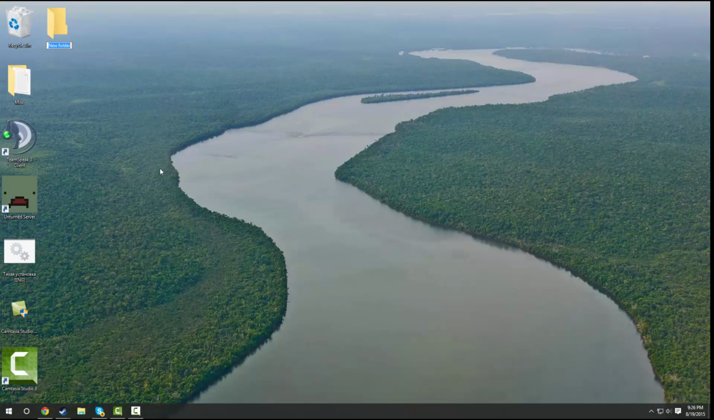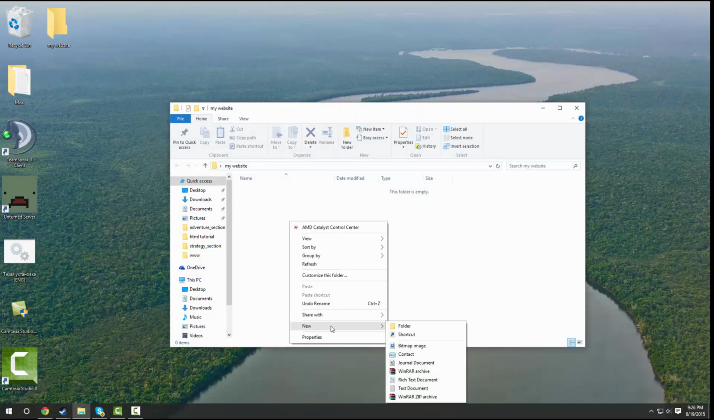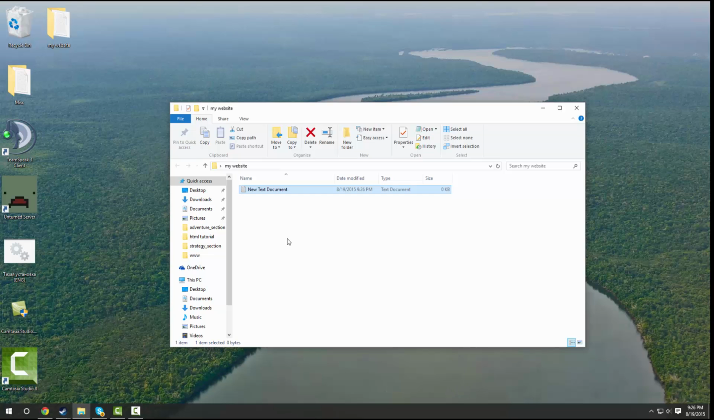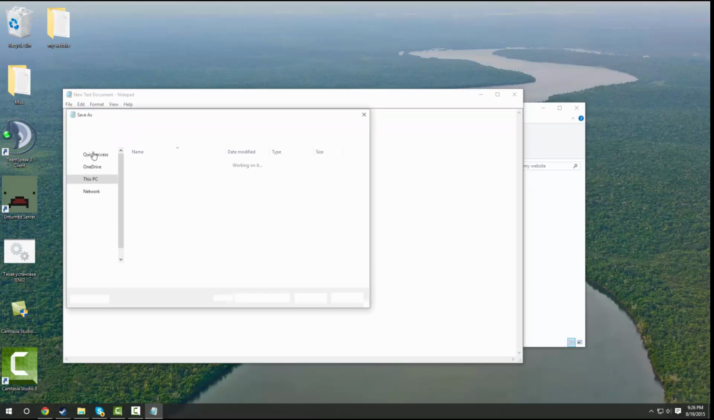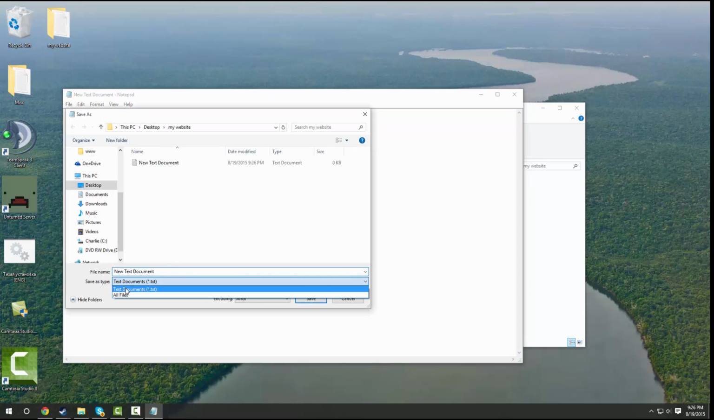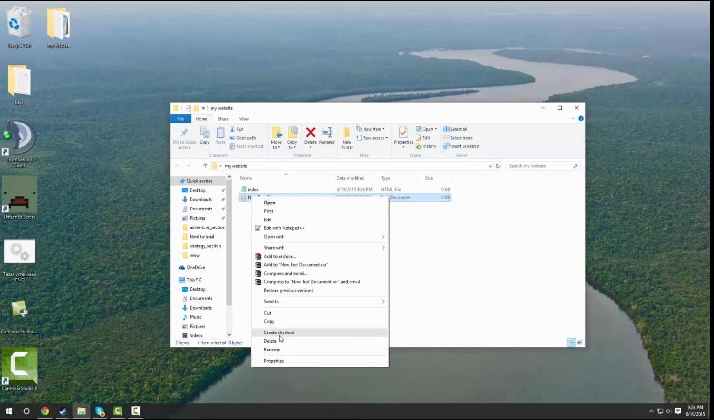Alright, so the first thing you're going to do is make a new folder called My Website. Now, you're just going to open that up right there, right click on it, hit New, Text Document, and open that up. Then click File, Save As, type All Files, and type in index.html. Once that's saved, you can X out of that and delete the new text document.